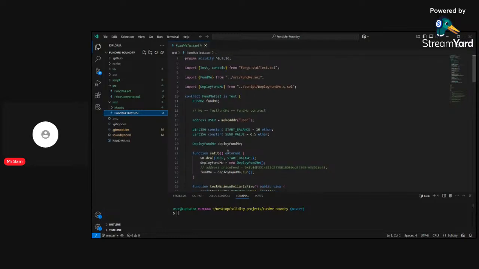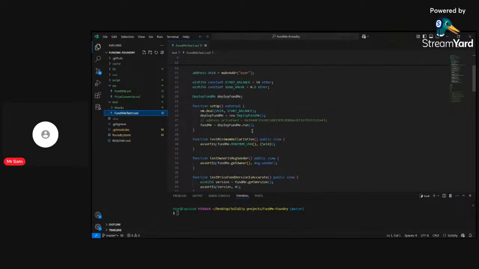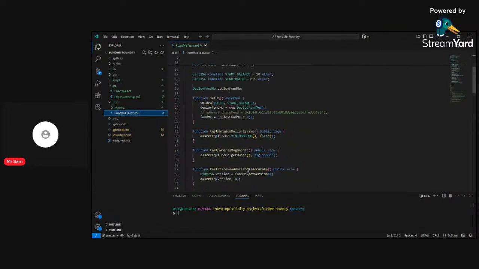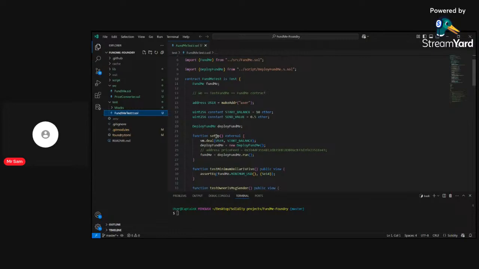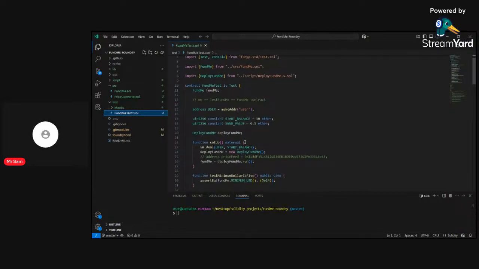Instead of having numbers here, we just declare them up top as constants and then use them. Like I said in our previous class, when you use constants like this, they tend to reduce gas. Let me open the main contract. They reduce gas and are gas efficient.